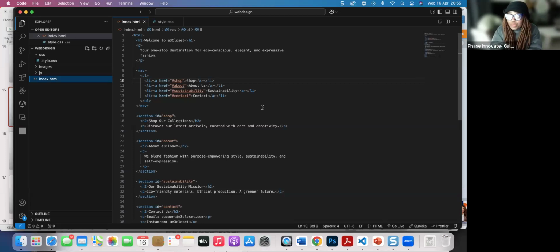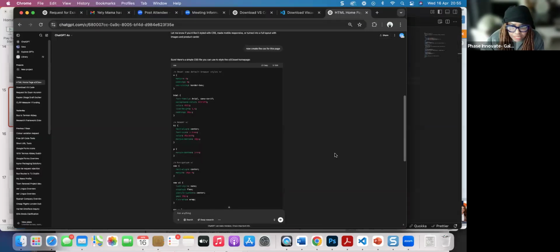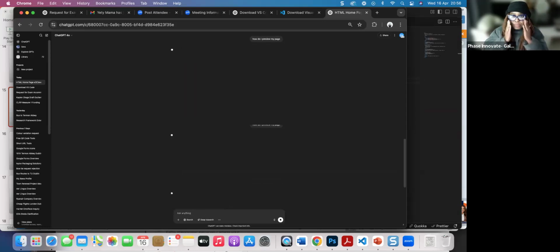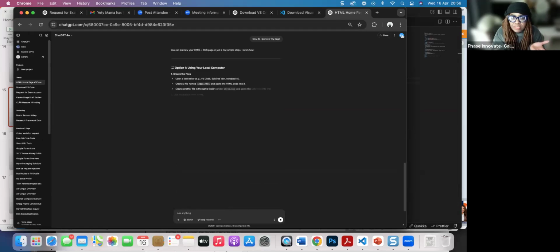How do I see what I'm doing? Again, if you forget, just come back to your AI. That is why we are using AI to help us. You just say, how do I preview? How do I preview what I've done? How do I preview my page? So to tell you how you see what you have just created.